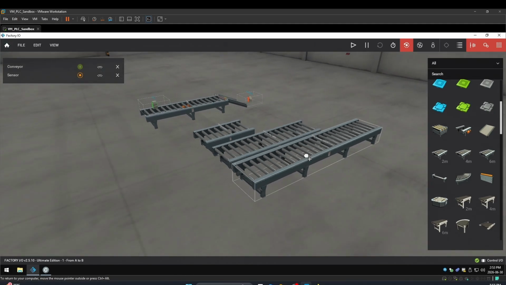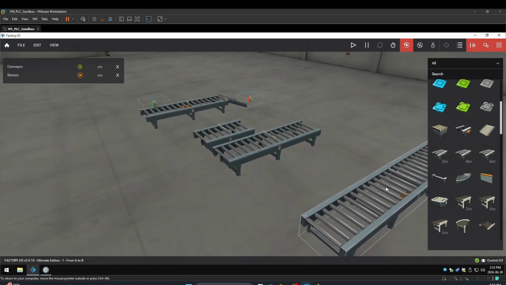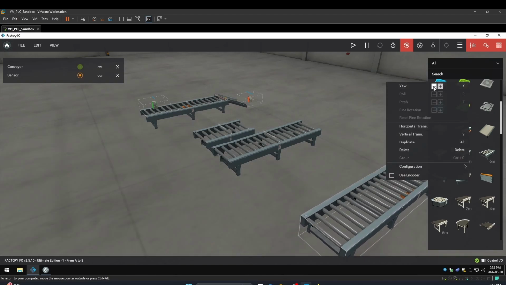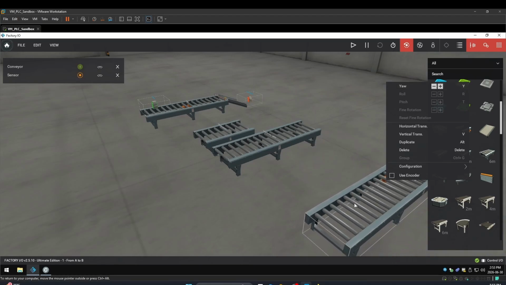And if we needed to change this one so it was oriented the opposite way, then we would right click on it and hit the yaw and change it, obviously giving it enough room to switch around, and we're 180 degrees from where we were there.